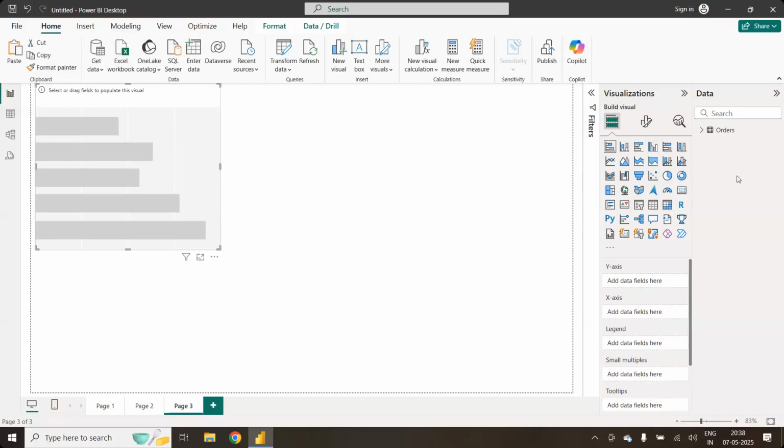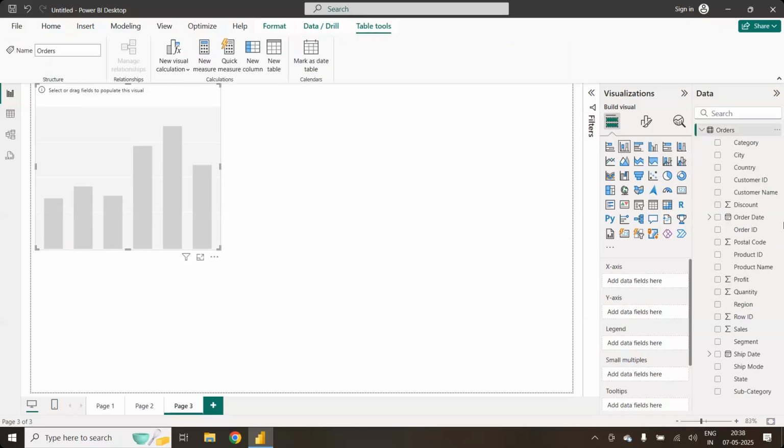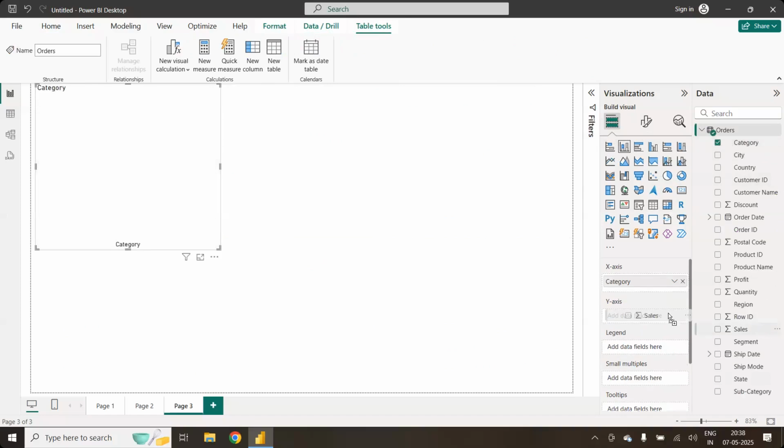Okay, first let's take vertical. In the vertical, I'm going to take on x-axis, what is on x-axis I'm going to consider means category, some category, and along with the sales.